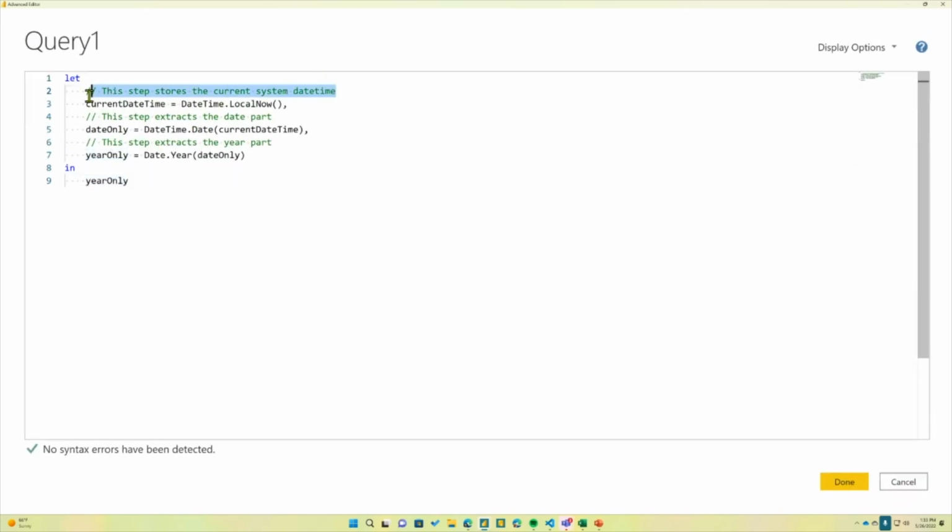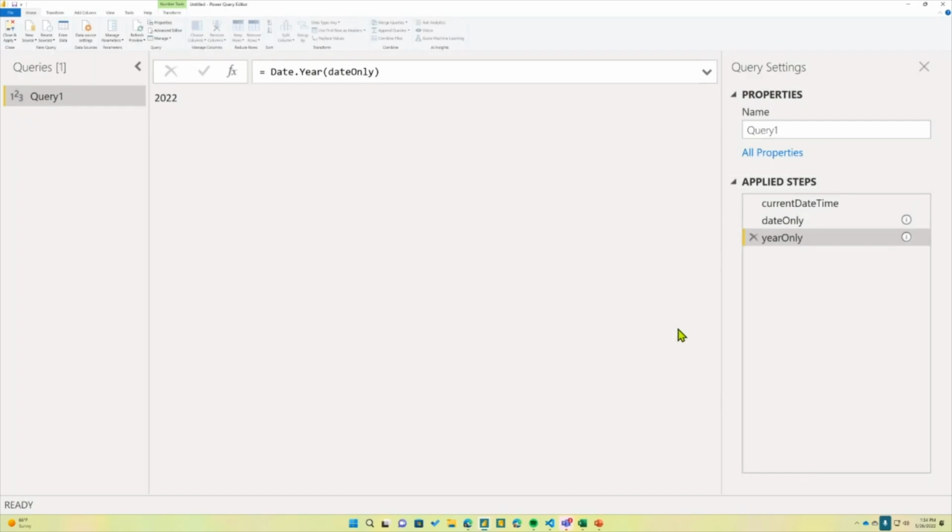So if I was to take this comment here and move it to the very end, and obviously this is up to everyone how they choose to lead code comments, press done, that code comment is now gone. So it has to be above your step.